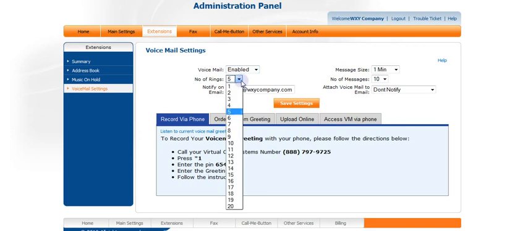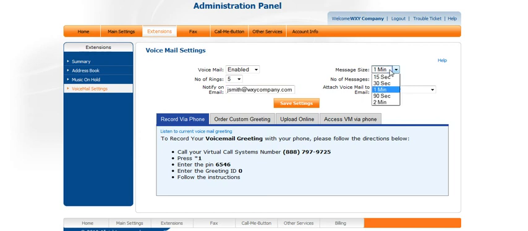Here again, we set the number of rings that we want the voicemail to answer on. Here, we put an email address on where we want to send the notification email to. This is the maximum message size, the maximum number of messages in the mailbox, and whether or not to attach a voicemail to the email. To send the email with the attachment, just the email itself, or don't notify at all.